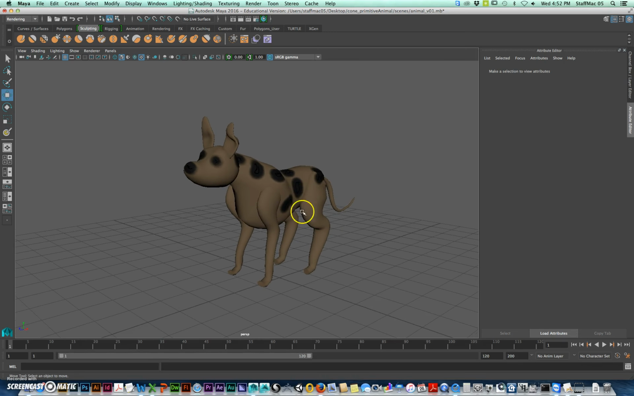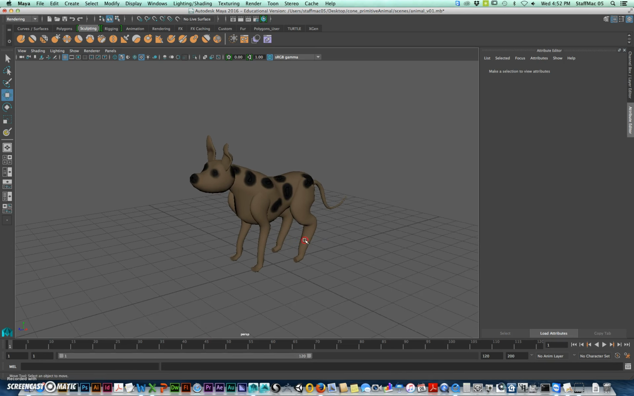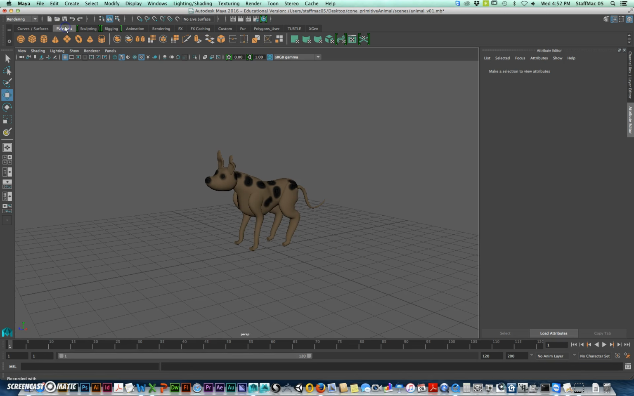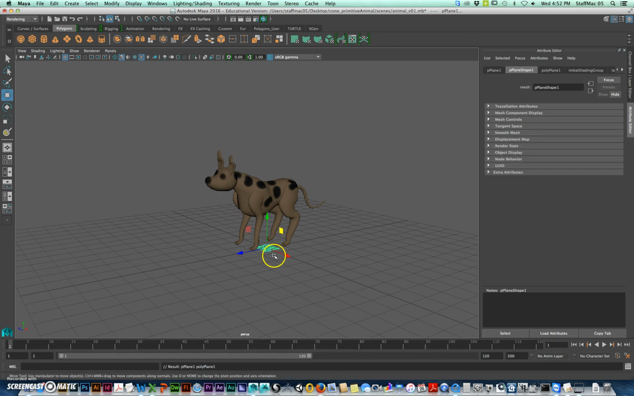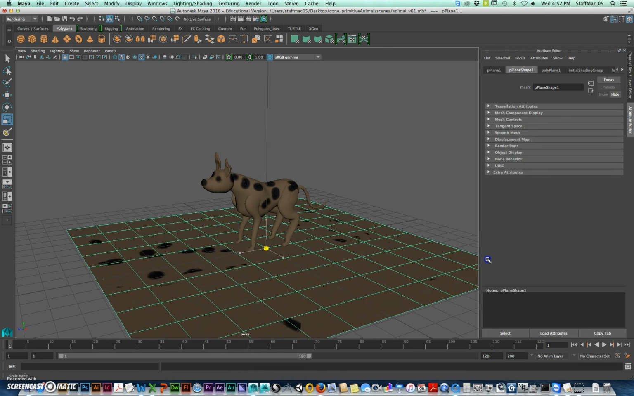So from here now, what I need to do is actually get this puppy rendered, right? So I'm just gonna go to polygons, and I'm gonna make a plane just so that he's on something. It makes it look a little bit nicer.